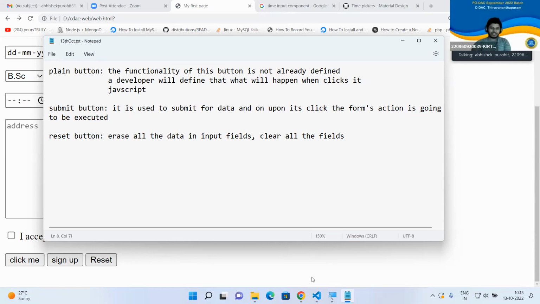Whatever input we place inside that form body, all will clear out. All the fields will be cleared. Means we can't use it for specific fields? No, you can't use it. You have to write your own functionality using a plain button.